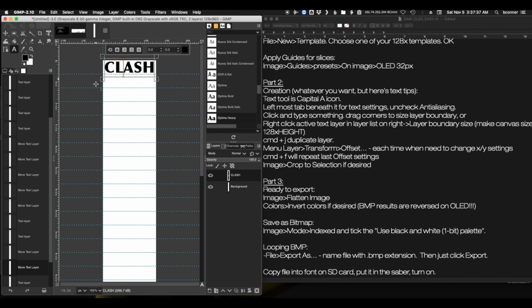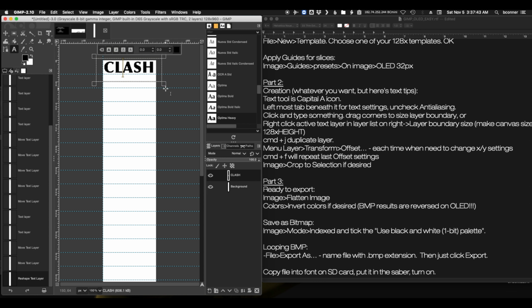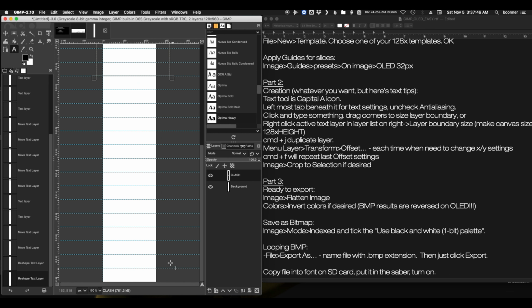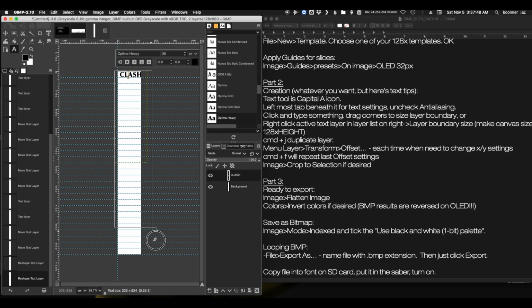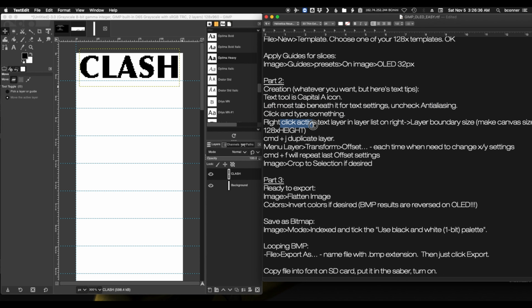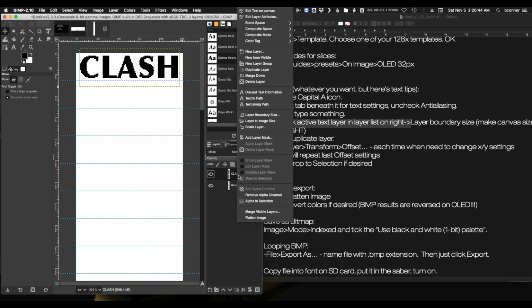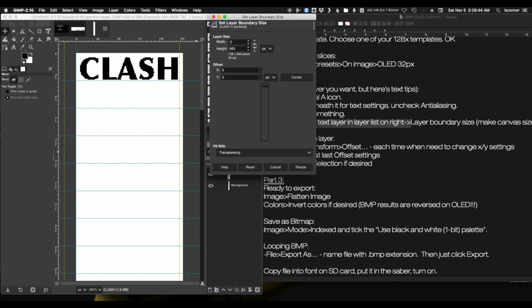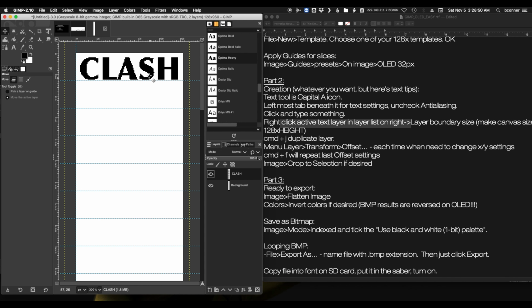See these corner boxes show up? That's the boundary size of your layer. Depending on what you're doing, you may want that to be the full size or bigger, so there's room to put stuff on that layer. So in this case, we're going to right click the active text layer in the layer list on the right, which is right here. And we're going to choose layer boundary size. We're going to make this 150 by 960. There you go.